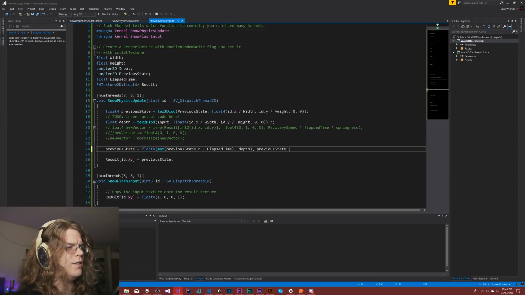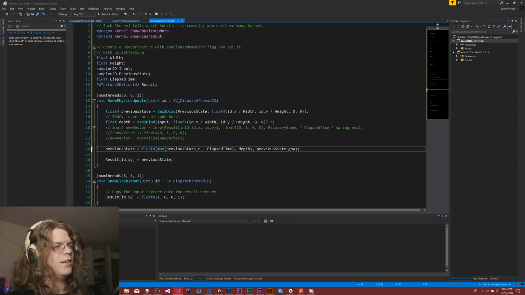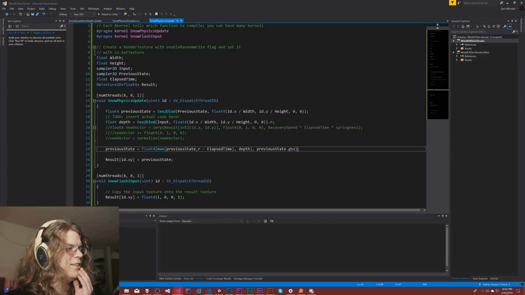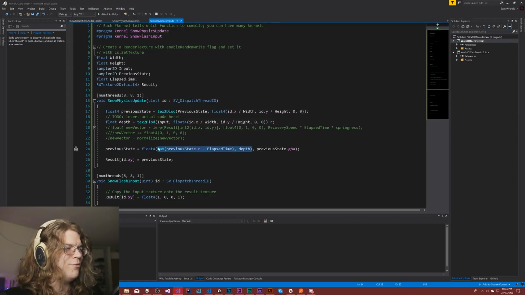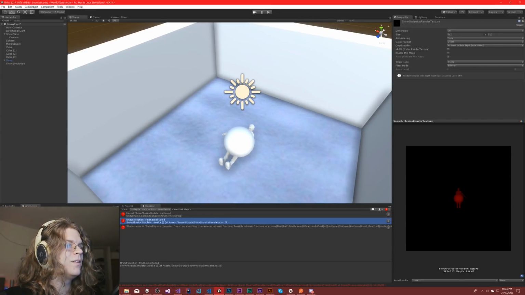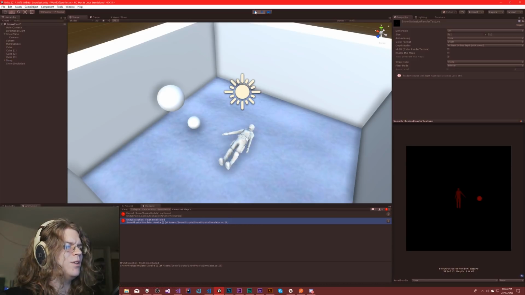state.g. Let's do GBA, the Game Boy Advance color. And so that is going to be our previous state, which is just going to be the max of this red channel. We need an actual period there. That probably is why it didn't work, not the other thing, but whatever. So max for the red. Everything else is just staying the same. And that kind of looks somewhat promising, maybe.